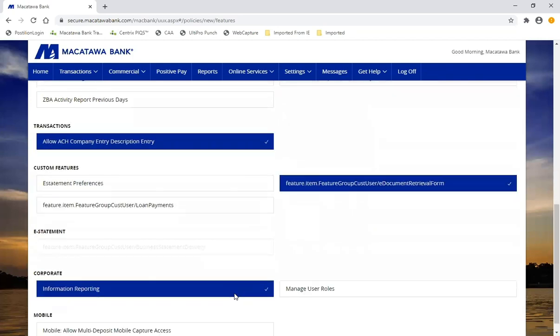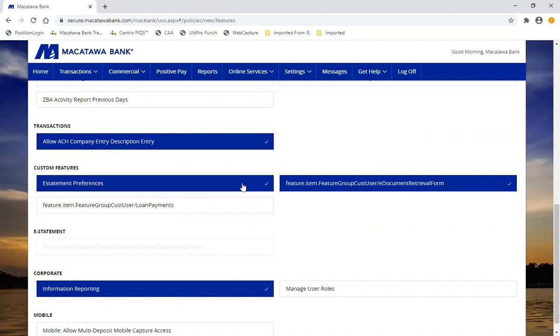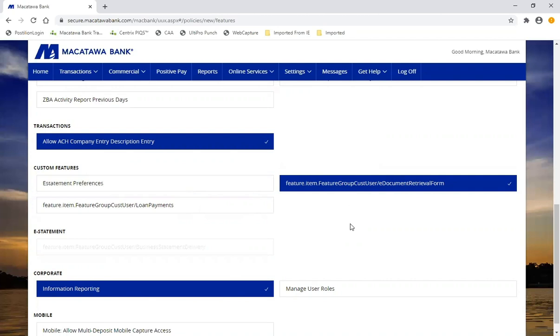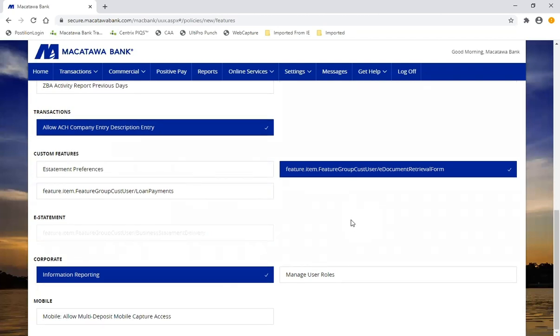And then some custom features down here, whether or not they're going to be able to change e-statement preferences. So if you want to switch this user, if you toggle that on, they can change between paper or e-statements. If you do not want to give that user the ability to change the statement preference, you can turn that off. We also have a new loan payment form. We'll talk about that again in depth on the user training.